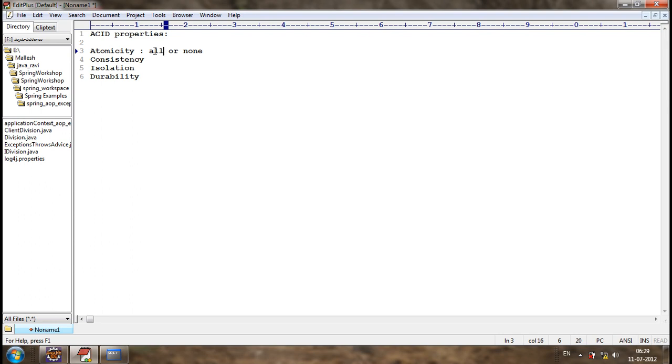But at the beginning of the transaction, I have 10,000 rupees. At the end of the transaction, if I have 0 rupees, is it a correct transaction? No. So the data should be consistent in all the phases of the transaction. That is consistency.